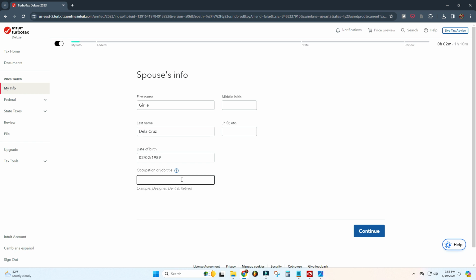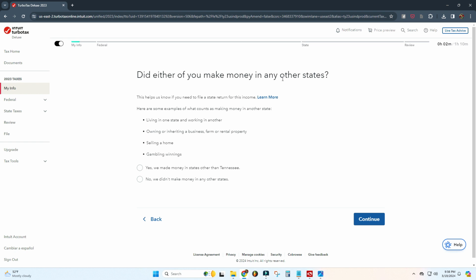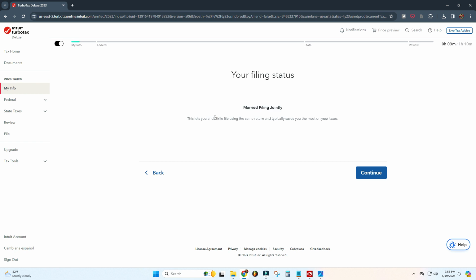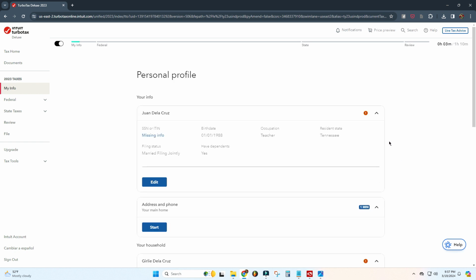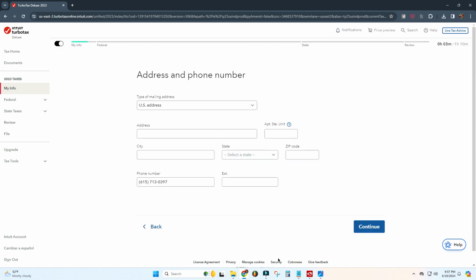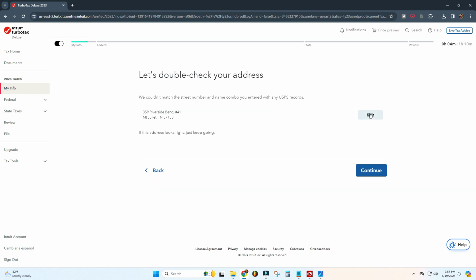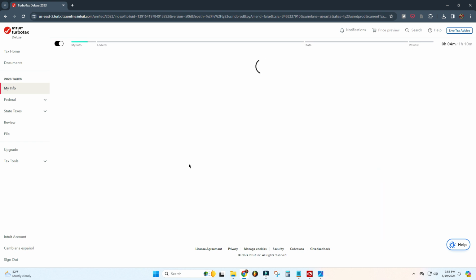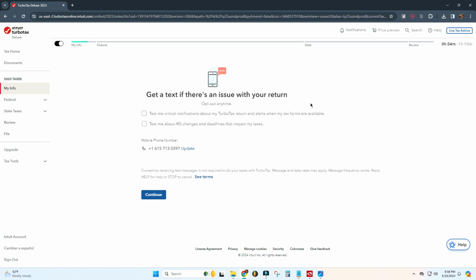TurboTax will then ask a question about making money in another state in the United States, and most likely this wouldn't apply to you. So in the next window, you'll see a summary of your personal profile and that of your spouse. You'll need to enter your address as well. What we have here is a made-up address, not a real one. See, TurboTax is so smart, it even detects that this address is not real. So if you want TurboTax to let you know of any issue, just check these boxes.